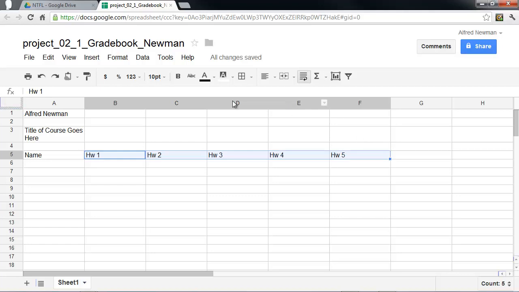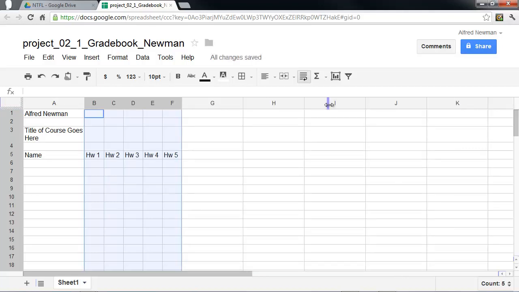Now I want to narrow these up a little bit so that I can continue here. So I'll show you another quick trick. If you click on column B and drag across to column F, we'll highlight all the columns in that range. And then if you double click between any 2 columns, you can narrow up the columns to accommodate the header information by the width of the widest header.